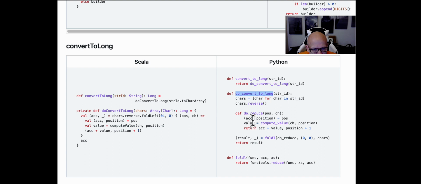But this code would be like the body of the fold left here. So we get the accumulator and the position, we calculate the value, calling compute value, and then we return a tuple. And here we return a tuple. So very similar. And then we call fold, passing do reduce, what we're going to start things with, just like here, what we're going to start things with, and the characters. And then we return the result. Here you don't have to call return result because it's implicit, because it's Scala.